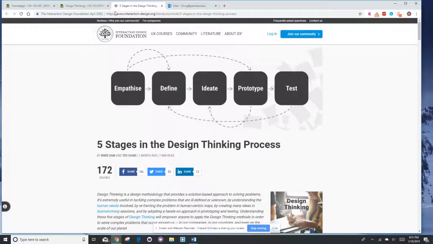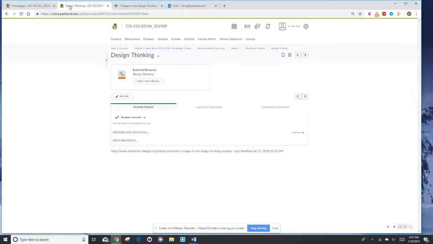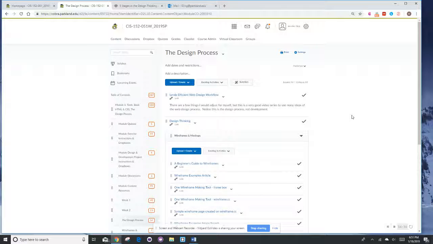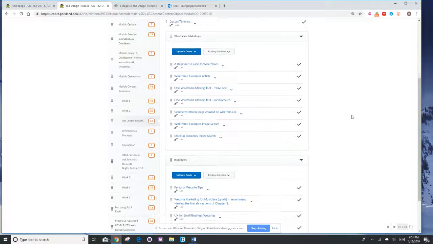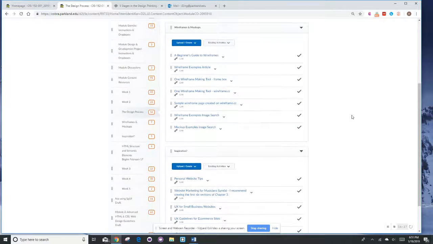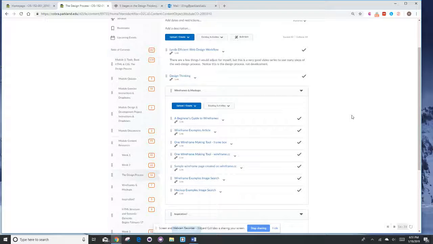Okay, so that was the start of the design process. And we'll talk there about what wireframes are and what mock-ups are and how to make a wireframe and how to make a mock-up.